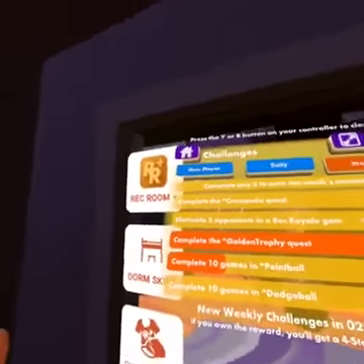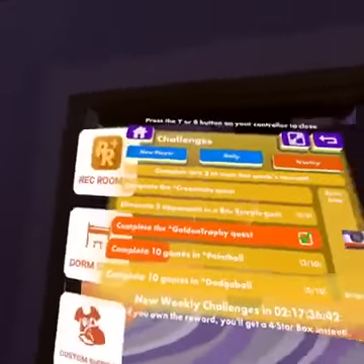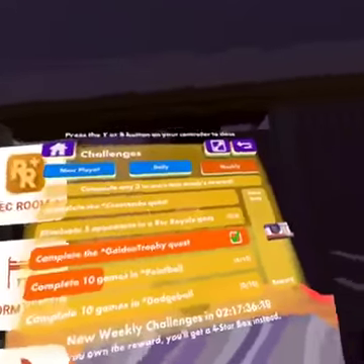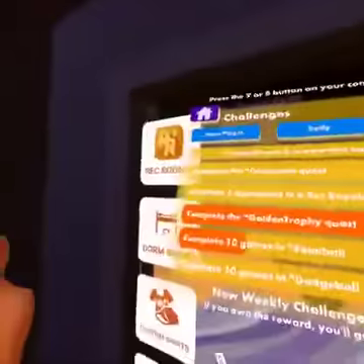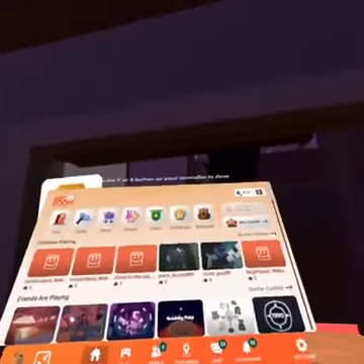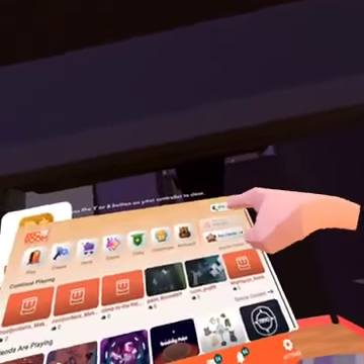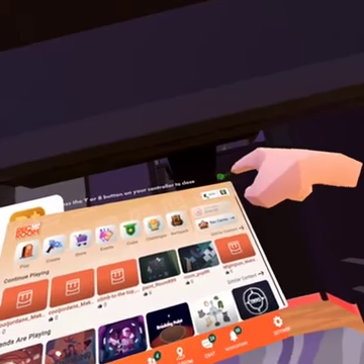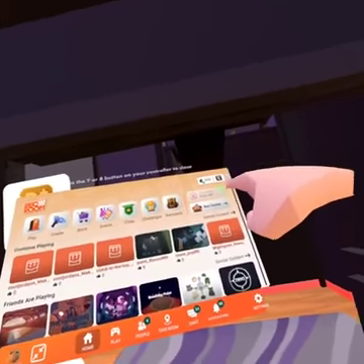Complete the Crescendo quest, eliminate five opponents in a Rec Royale game. I think they spelt it wrong. And then, you know, there's that. Over here you can see your current tokens, and if you click that button, you'll be able to go ahead and buy Rec Room Plus.